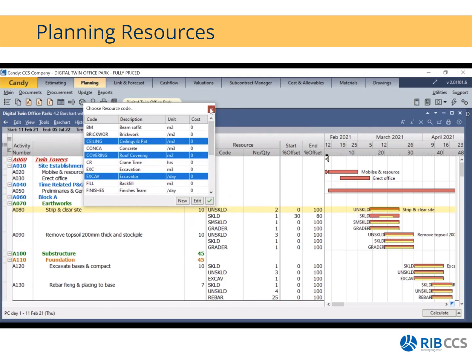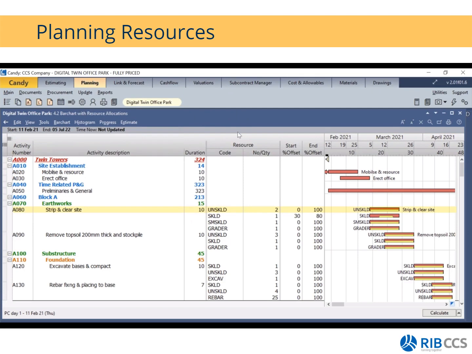Once you have selected your code, you just need to give it a quantity or a number. In this case, I said I need 2 unskilled laborers for the clearing of site. Then we also have what we call a start and end percentage offset. If we look at this example, we have strip and clear site, running for a duration of 10 days.